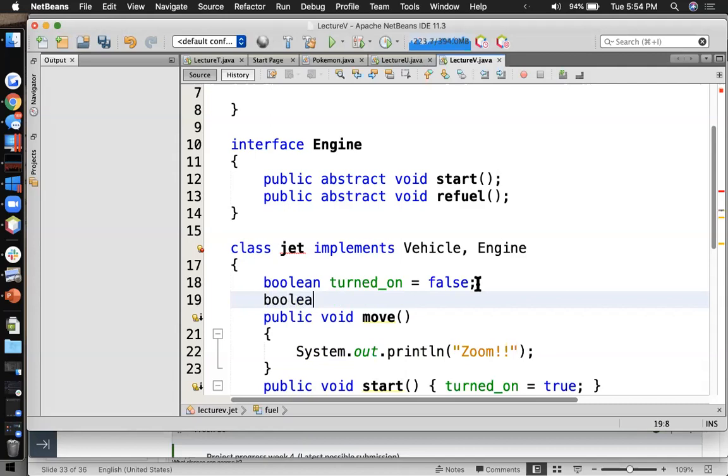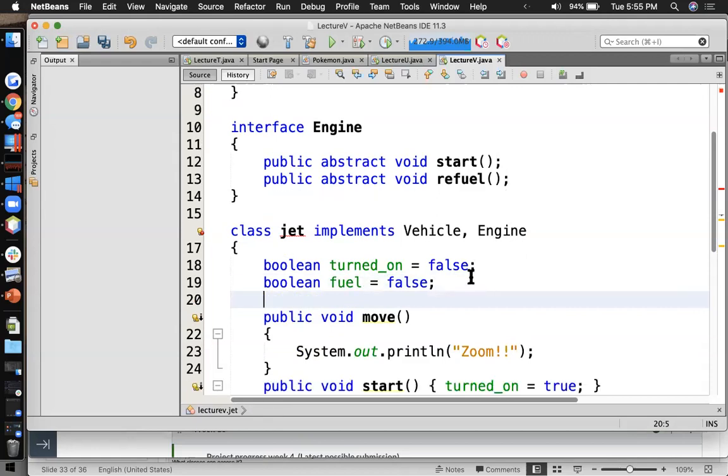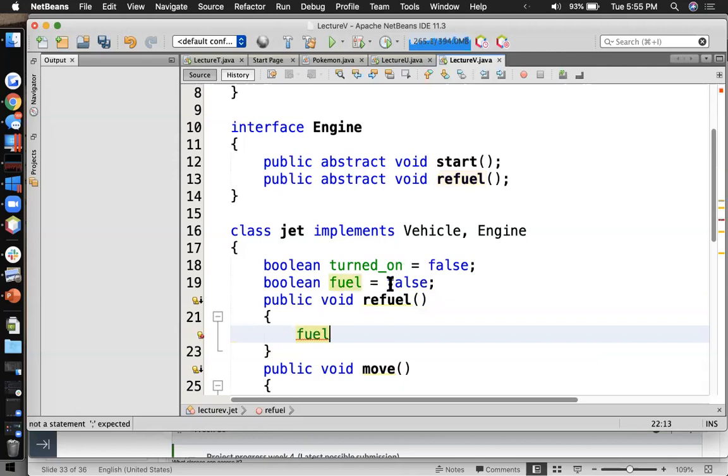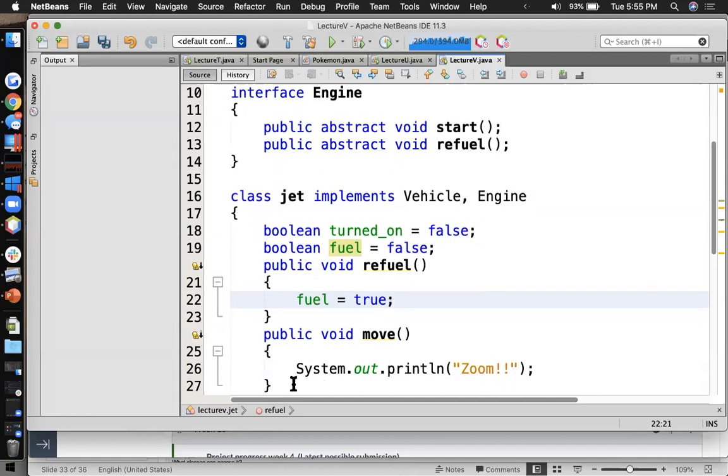Yeah, just make a Boolean for now. Boolean fuel is equal to false. We don't have any fuel until we refuel it. So that's one of the methods that we have to implement. Public void refuel sets that to true. Now maybe we should have a counter that would decrement the further it moved, but meh, let's go like that. Okay, so we have the ability to turn it on, to engage the motor, to use up fuel.